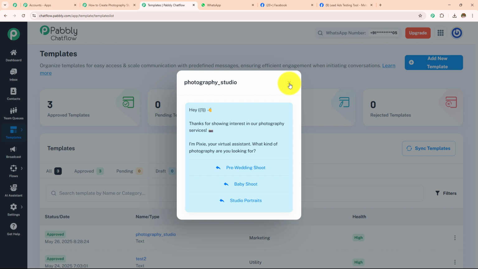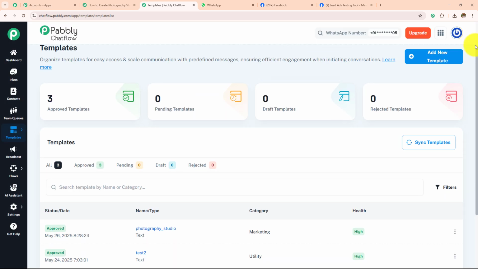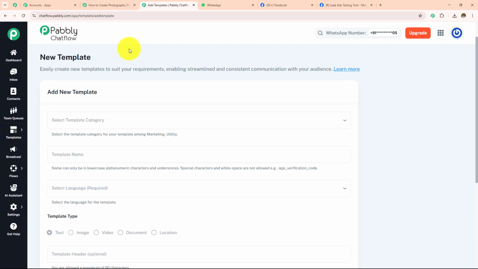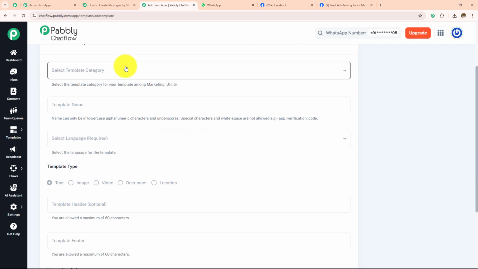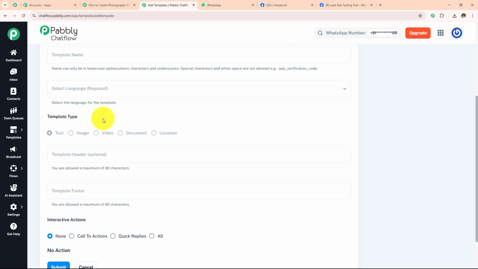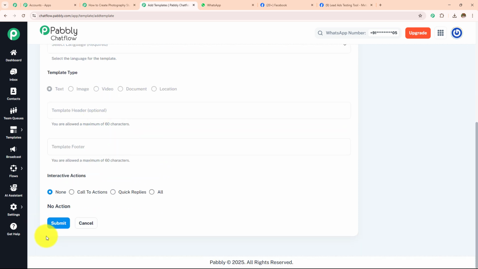Now over here, if you want to create a new template, you simply need to click on this add new template. And this new template page will open in front of you, where you need to select the template category, write the template name, select the language and enter the message. You have to click on this submit. You can add the interactive session, call to action, quick replies, and you can add all these features by clicking on this all. You can submit the template and it will be approved just in few minutes. And then you can use it to create the WhatsApp chatbot.